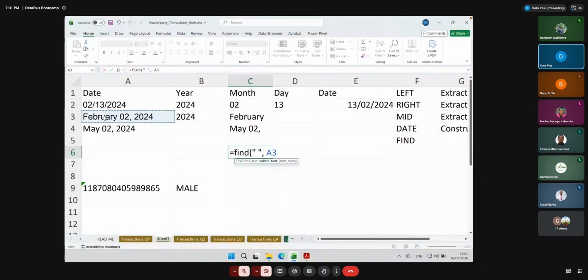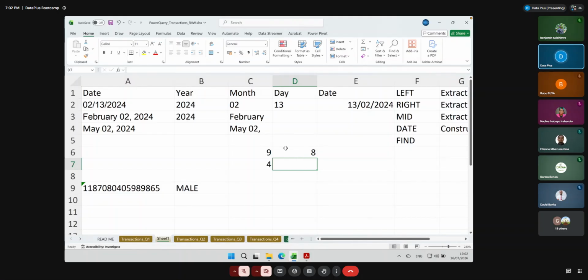The starting point is always from left to right. So now it is saying that I've found the space at the character index 9. All right, so we can use this knowledge. For the next, the space is found from 1, 2, 3, 4. So if you want to get back your 8, you just have to do this minus 1. So you can extract exactly the month in any of the dates.